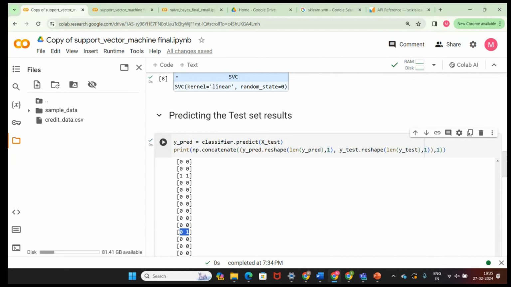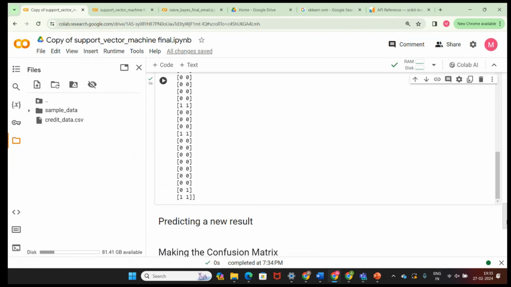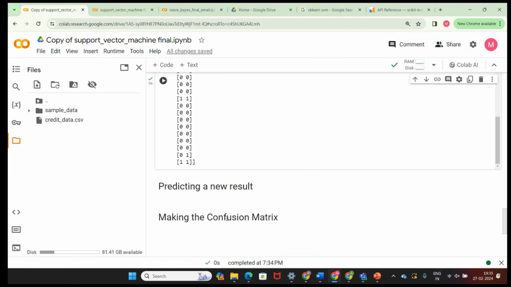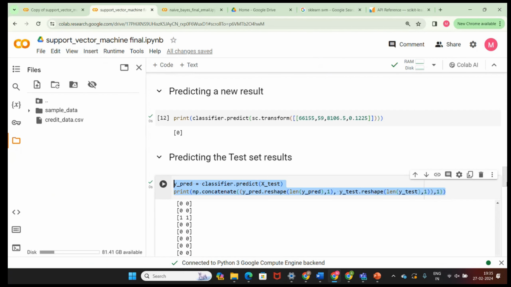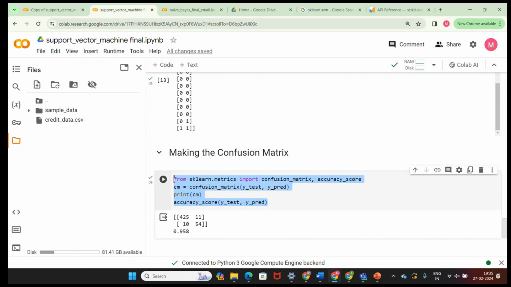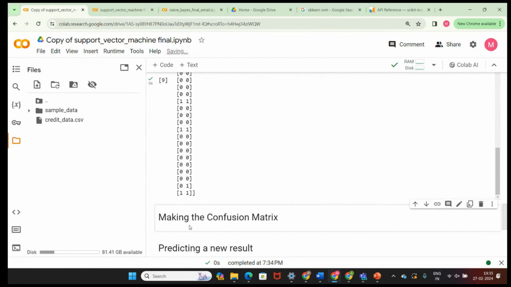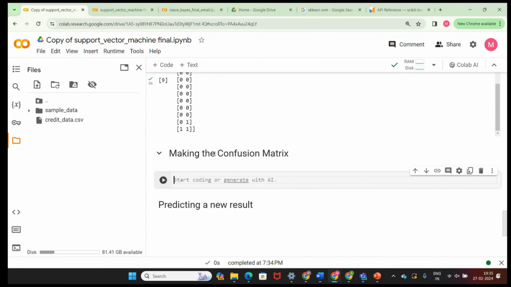Then we can see the accuracy score and the confusion matrix. We'll check what the accuracy of this model is. For that, we have a code template. You can just copy and paste it. Yesterday, we did the same thing, so that's why I'm moving a little bit faster.